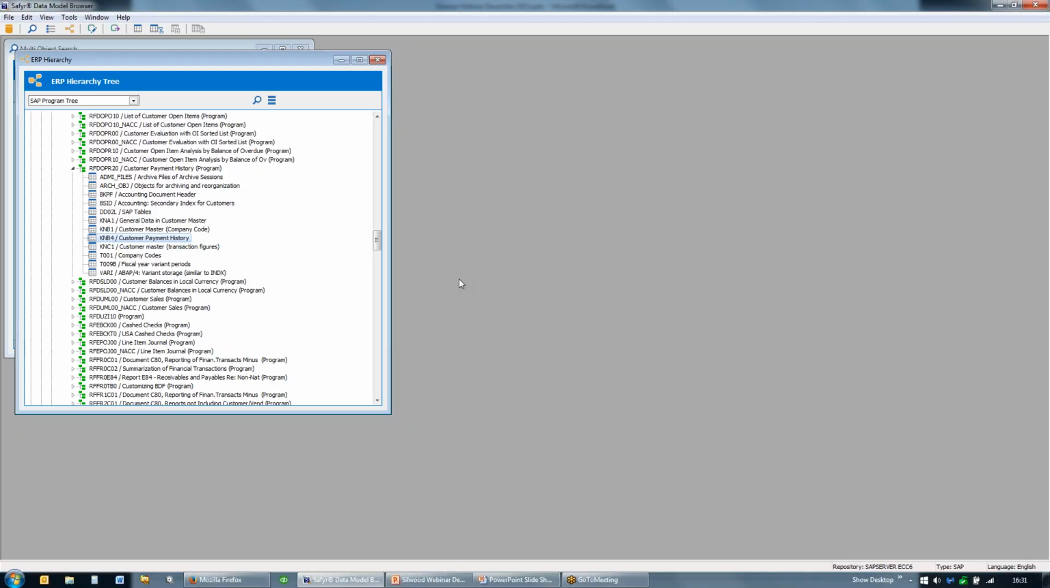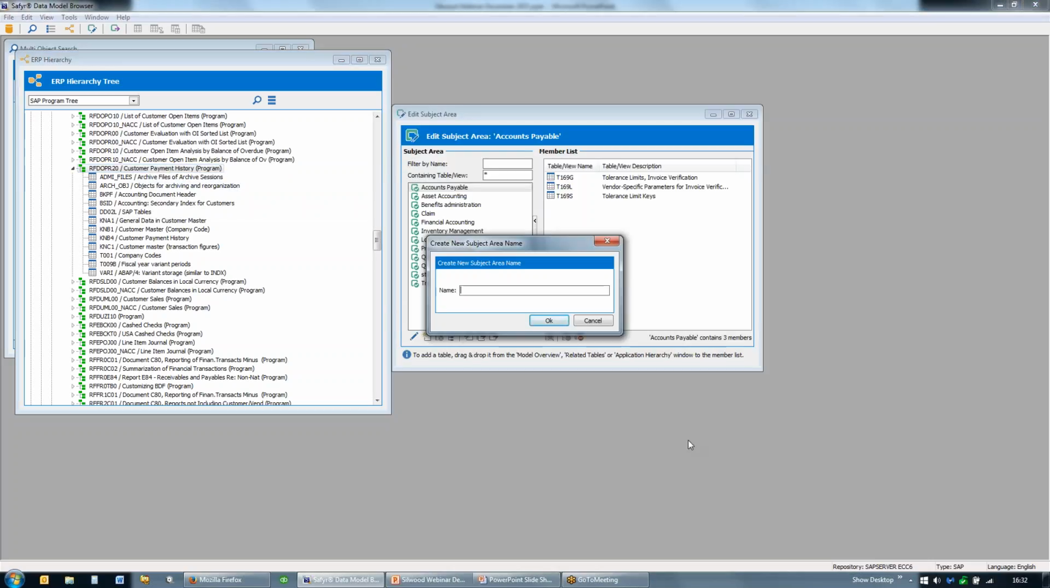So what I'm going to do now, having found what looks like an interesting set of tables, is I'd like to lasso these tables. I want to isolate them. So I'm going to add all the tables belonging to the customer payment history program to what we call a subject area. I'm going to create the subject area and populate it all in one go.